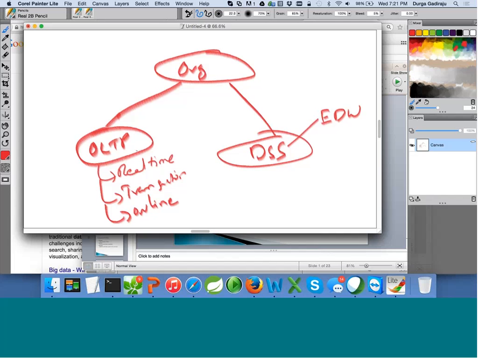And to support this from the database point of view, I forgot the first name, there is a guy called Codd. He came up with Codd's rules, and based upon that, databases like RDBMS, Oracle, Informix, MySQL, all this came into picture. These are capable of supporting those kinds of use cases.